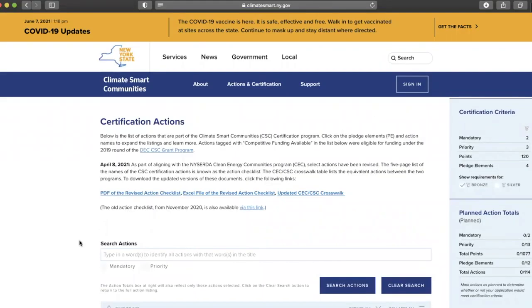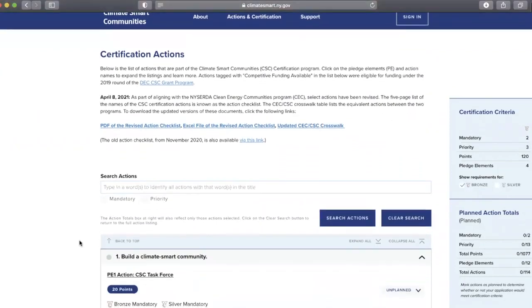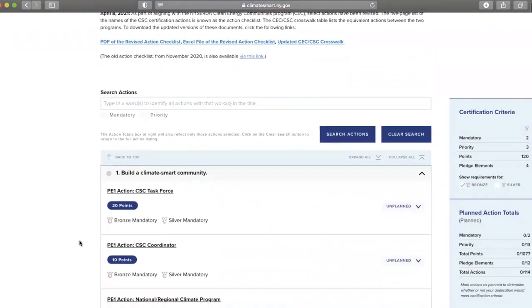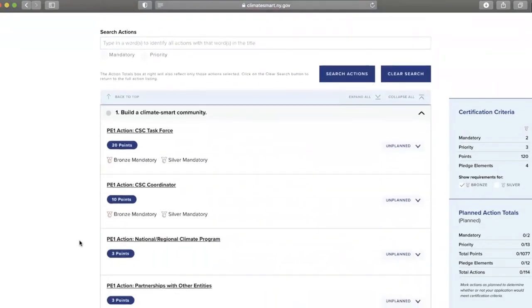Here you will see a list of 12 items or pledge elements, which are categories of actions a community can take. Within each pledge element, there are actions that are categorized as either mandatory, priority, or neither. On the right-hand side of the page, you will notice the certification criteria box, which shows the action and points requirements for either bronze or silver certification. For bronze certification, actions from across 4 different pledge elements are required, whereas silver requires 7.